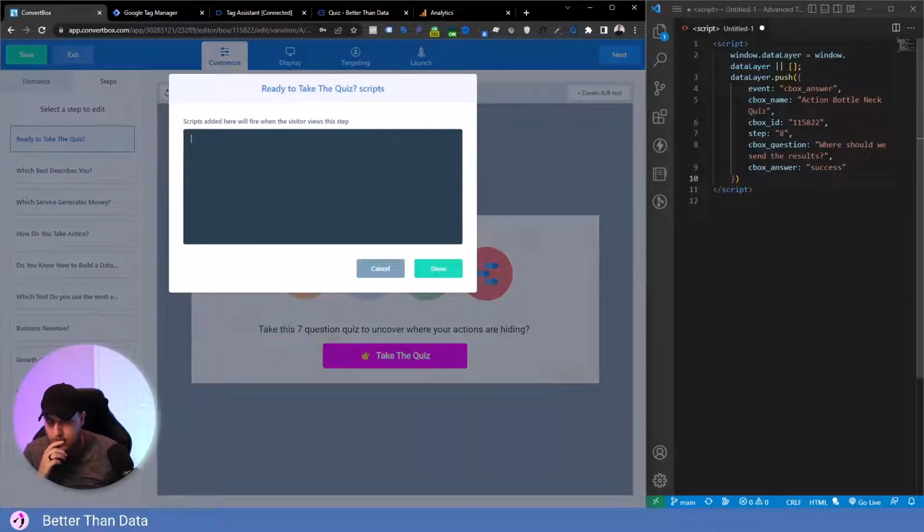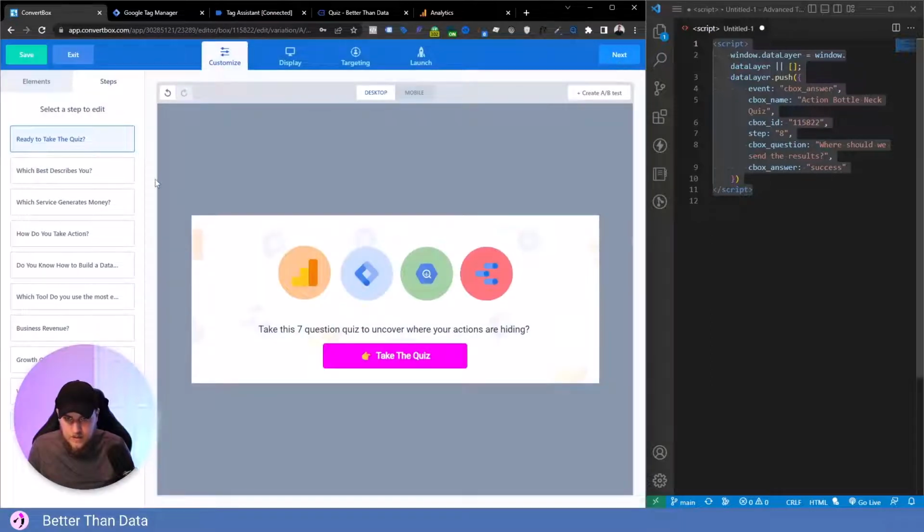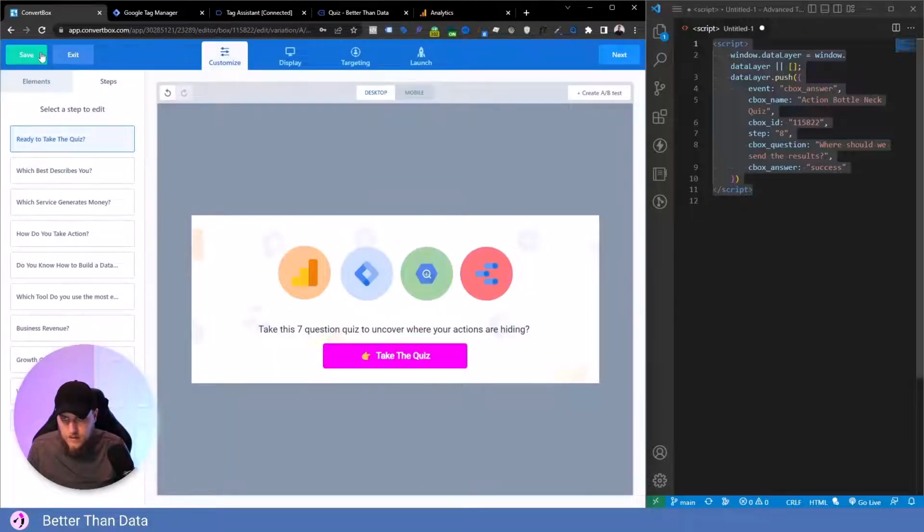I guess we could just do it right here. So we could say CBox display, maybe like it showed, like it appeared display. And then we got all of these. Step is, there's no step, maybe step 0. That's a good idea. And no question and answer. There we go. That works. So we'll hit done. What was the display? Okay, CBox display. Let's hit done and save.